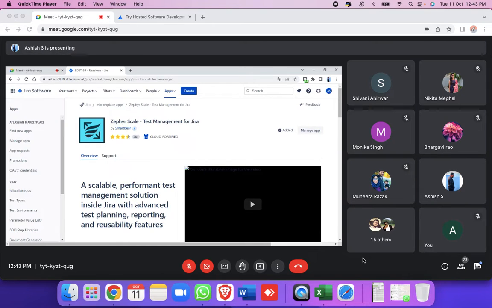Sir, will you provide any documents for the support of Jira, because it's a lot of things to learn? Jira, I don't have any notes, man. I usually don't keep any notes. I'll just go with the flow. That's all.